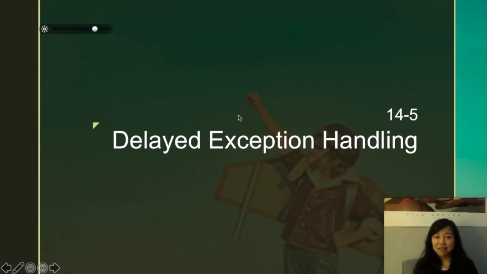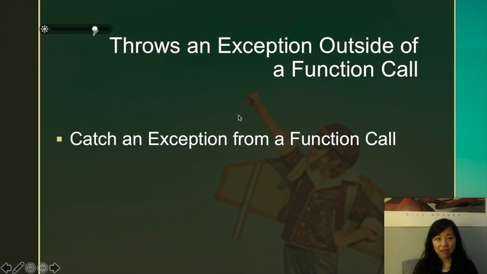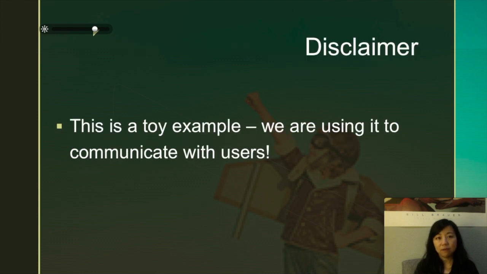Hi class, let's play with delayed exception handling. So in the last video, what we've showed you so far is a try, throw, catch block, all in the same function. In this video, we are going to discuss how to separate the two steps of exception handling in two different functions. One is throwing an exception, and then the other one is to catch and handle the exception in two different functions.